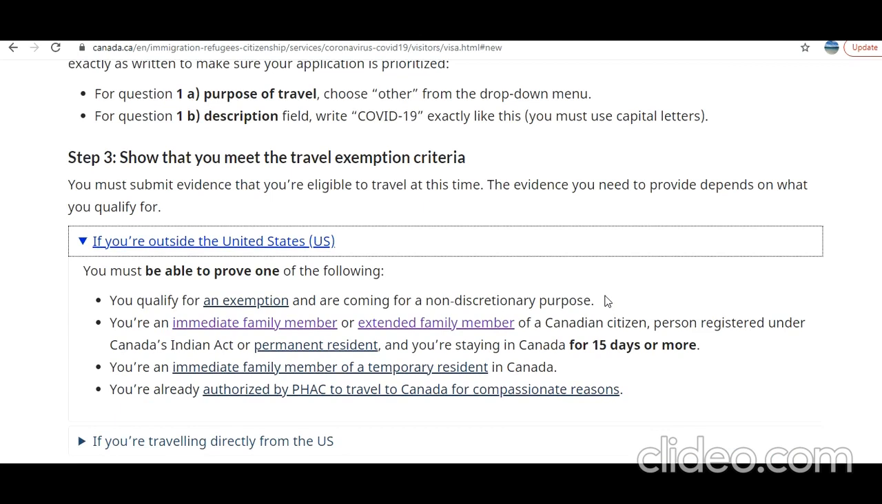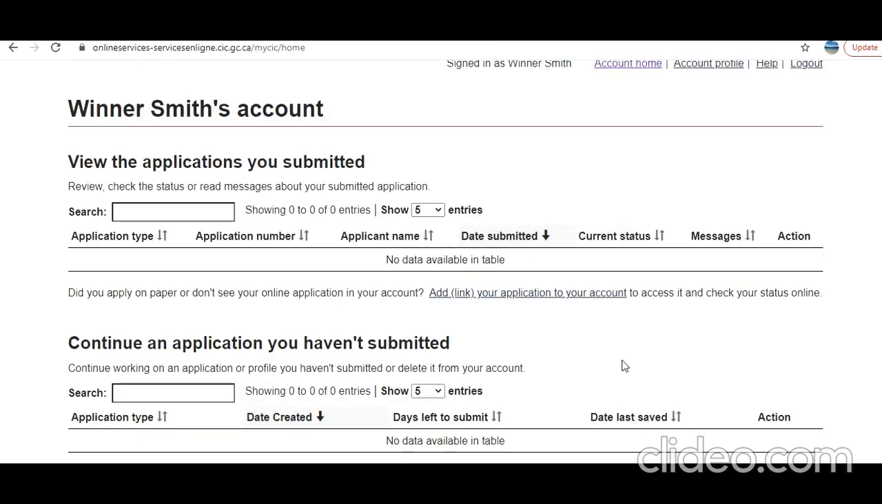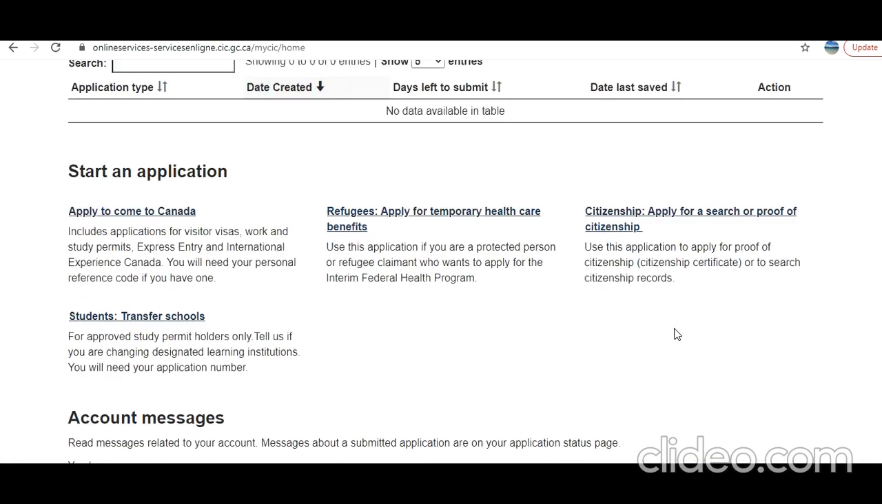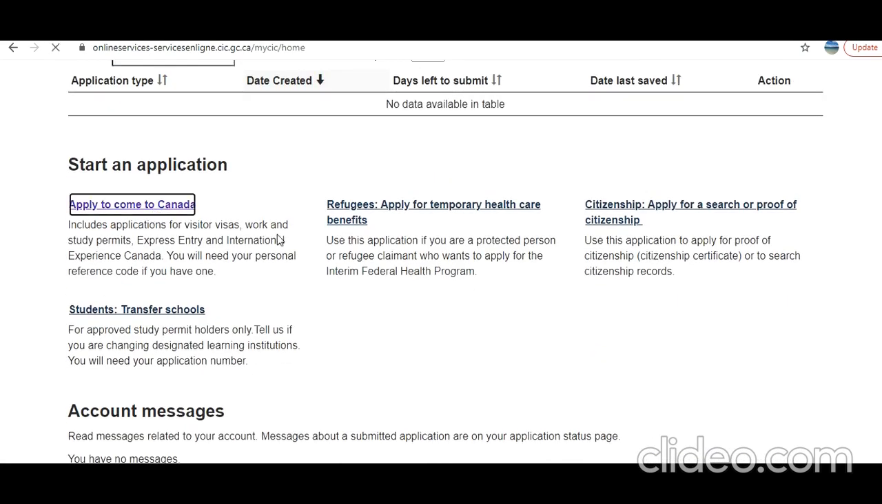If you don't know how to create one, I have already uploaded a video. I am going to include the link in the description. Go and find out, and from there we are going to go ahead with the wizard. Alright guys, so now let's go through the actual process. Okay, so now I have gone into the MyCIC account of Joanna. Joanna has created it for herself. So she needs to apply to come to Canada.